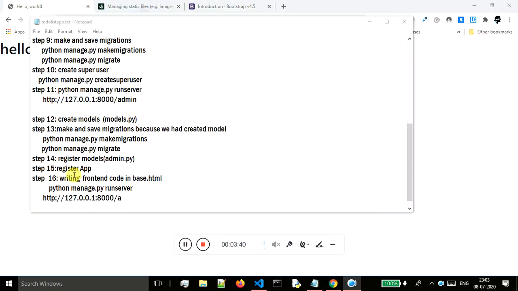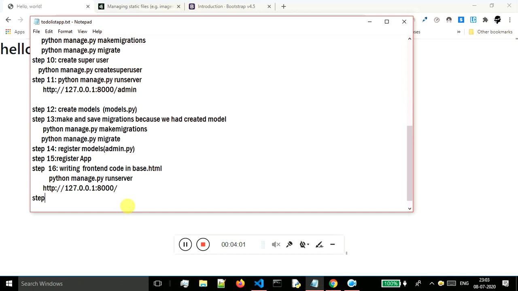Okay, so this is our next step 16, which is we have written some code inside of my base.html page, and after that I have executed this python manage.py runserver, and I have gone to this address, and we have seen how we are getting that output. Okay, so this was our step 16. Now I will come to my step 17.